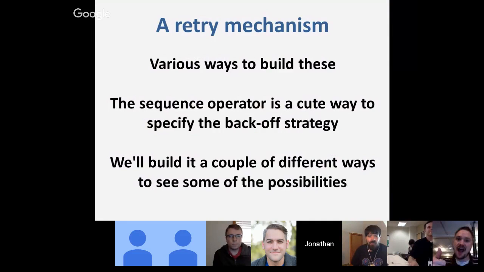So first of all, let's just look at a retry mechanism. There are various ways to build these. The sequence operator that I showed you earlier is actually a pretty cute way to specify a backoff strategy. I'll come to that soon, but I want to show you just a few ways of building some kind of retry mechanism.